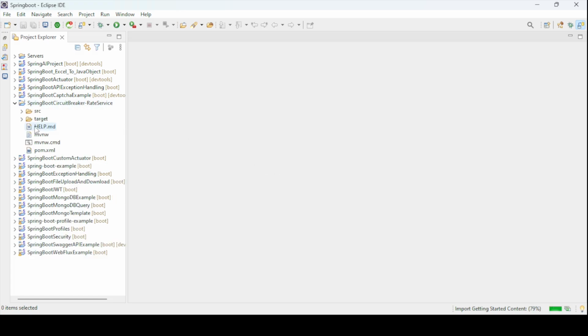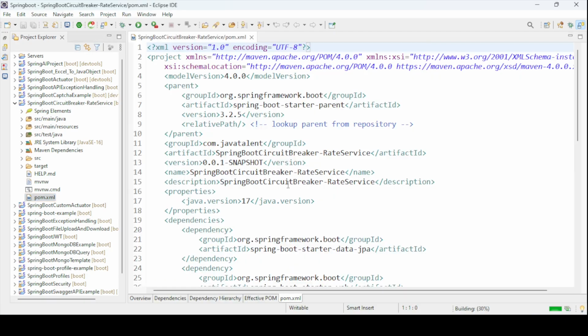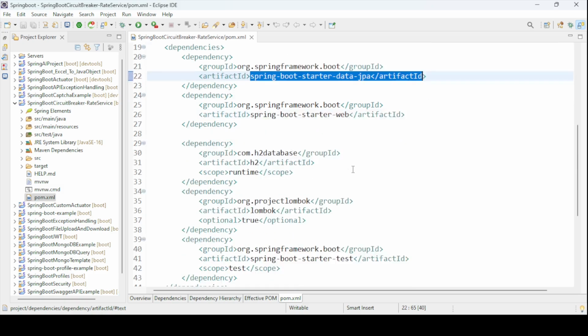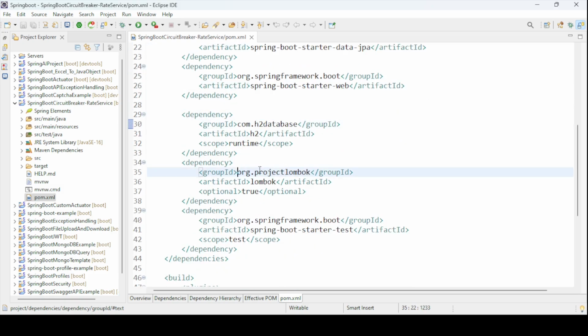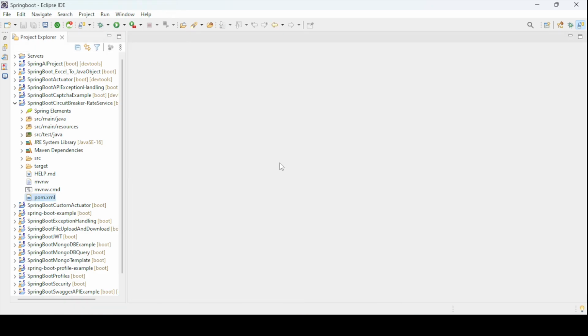Okay, let's see. My rate service is done. If you see the pom.xml file, you can compare what dependencies we have added. The same has been configured here: Spring Starter Web, Data JPA, H2 database, and Lombok API. These are the dependencies we have added in our project. So let's start creating the packages, and then I will go ahead and write the code.